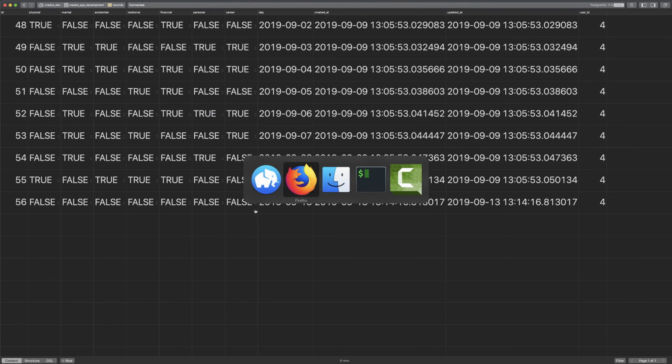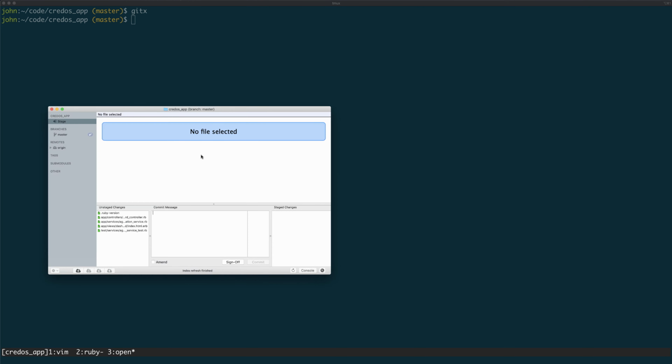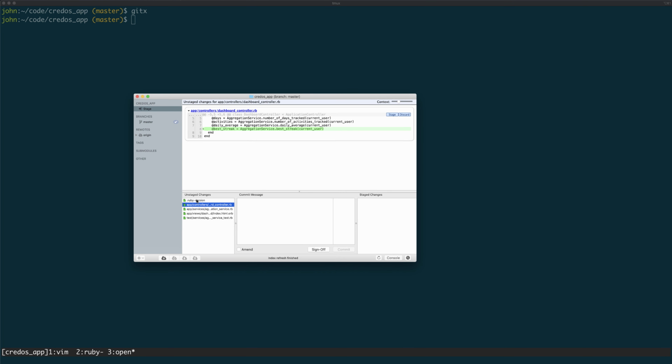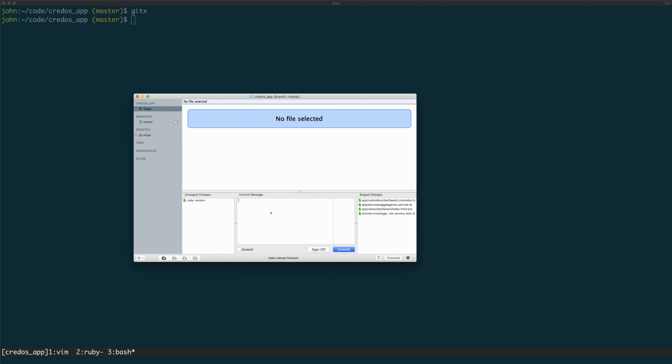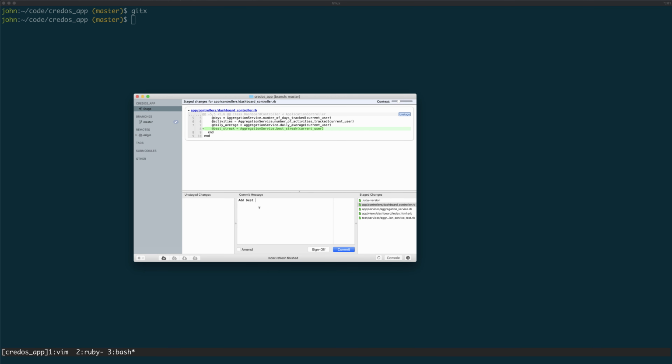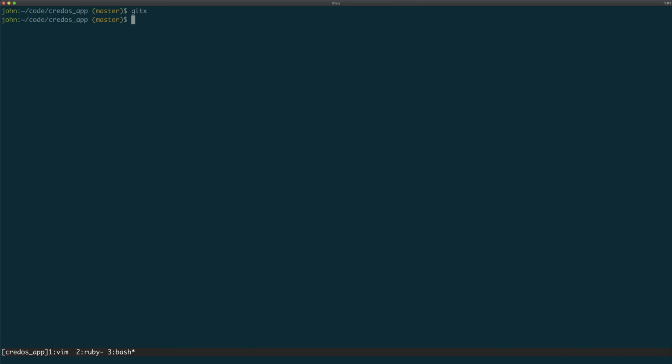Okay, so let's go ahead and commit what we've done. Okay, so we've added our best streak, added some tests, added it to the dashboard. And I've got this Ruby file that I changed the version on. Okay, so add best streak to dashboard page. Push that up.